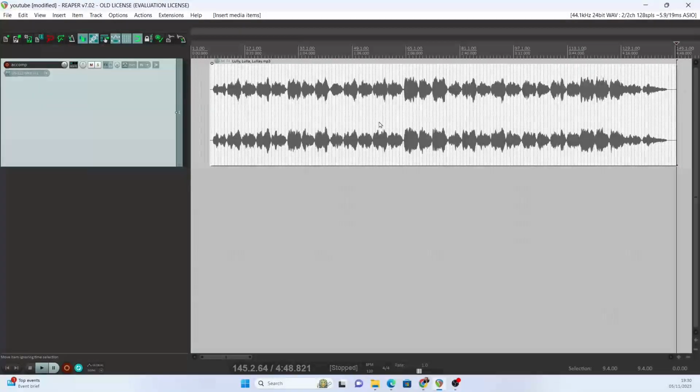That looks good. Now you'll notice a couple of things about this file. First of all, it's stereo. It's got two lines, a right and a left channel. Don't worry about that. Stereo, mono, Reaper handles them all, and for our purposes it doesn't matter.